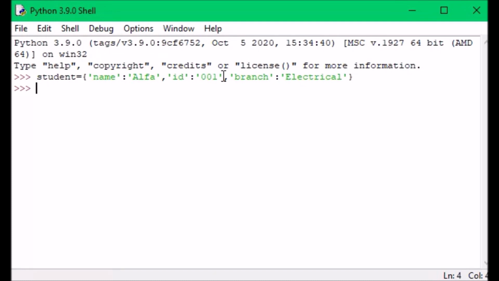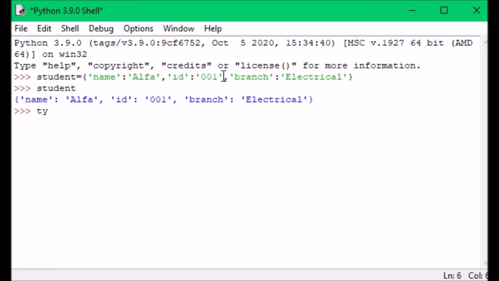So if I hit student, what do I get? I get all the content of the student dictionary, that is name alpha, ID 001, branch electrical. So this is the content of the dictionary student. If I want to find the data type of student, I will just type type of student, and it will say that it is a dict, dictionary.